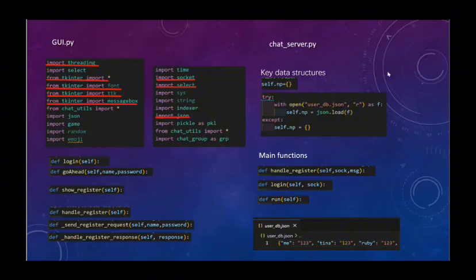What is specifically worth mentioning is self.np. Self.np is a dictionary that stores registered usernames and their corresponding passwords. And in the userdb.json we mentioned before, we stored information from self.np.